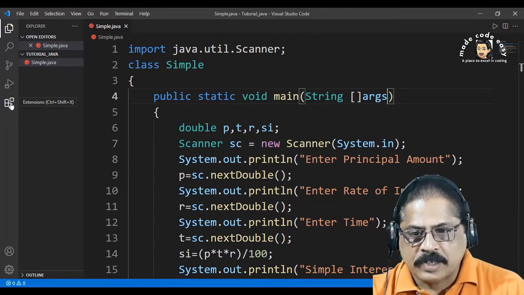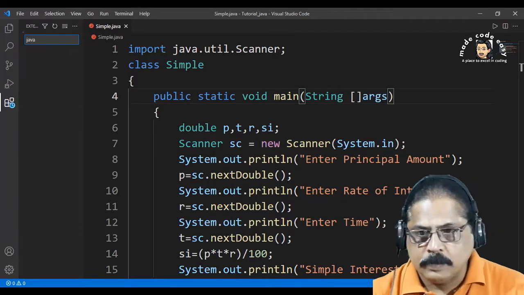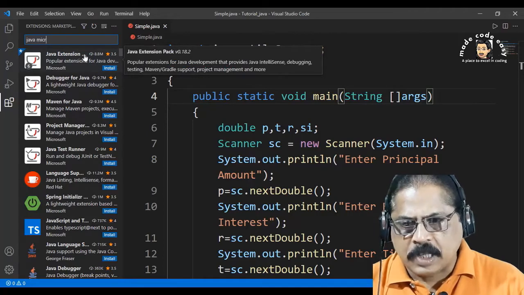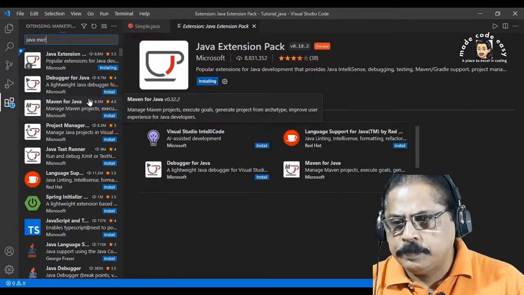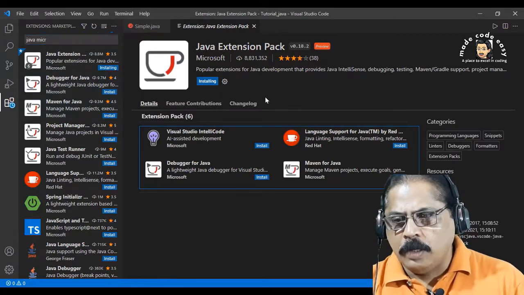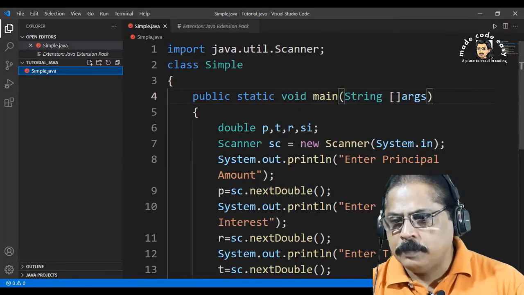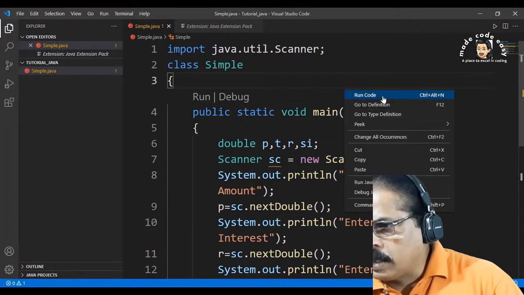Now we have to add an extension here. You have to click on extension. You have to write Java. So we click on Java extension by Microsoft. It will install. So it is installed. Okay. Click on the program and we click on run code.